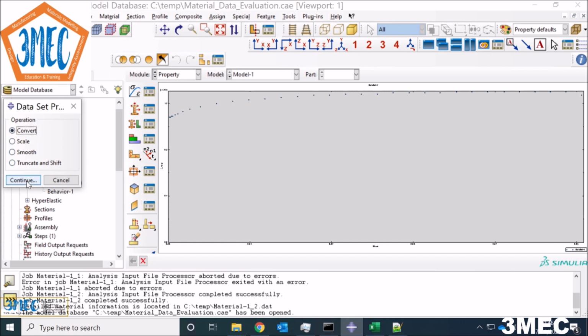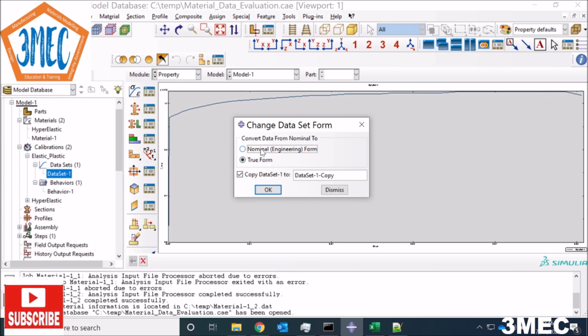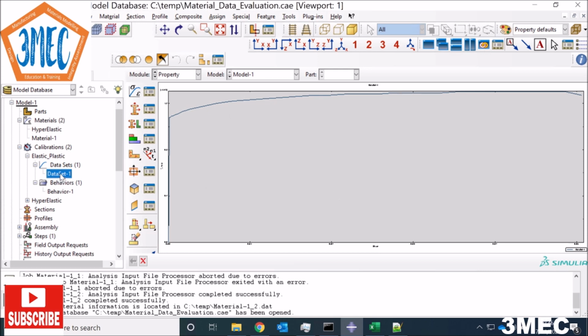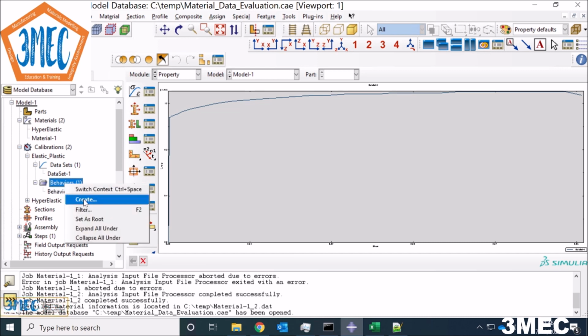If you press convert here, you can convert it to nominal, or you can convert it to a true form, and then it can save it for you. That's what I have done here. In this case, I'm assuming whatever I require is already there. So now what I do, I say, okay, I want to create a behavior based on this experimental data which can be used by ABAQUS directly. So I just create behavior.